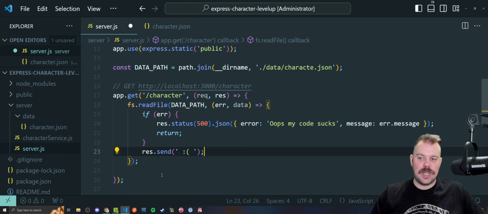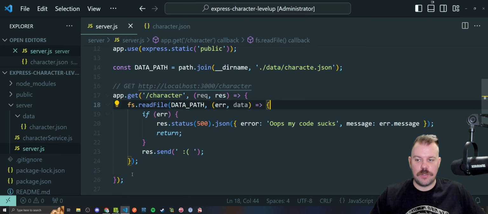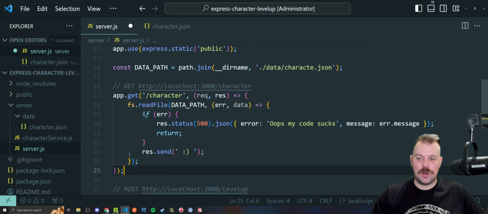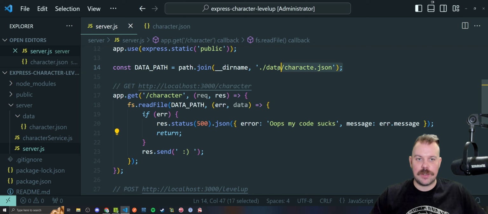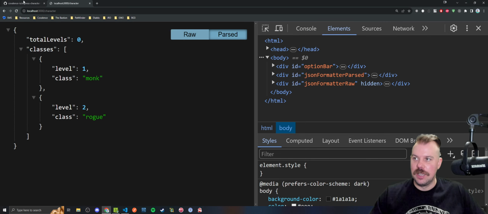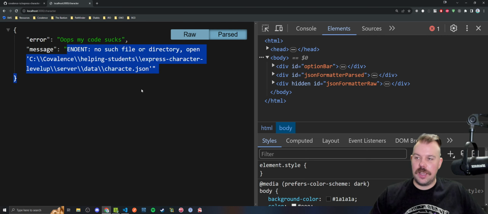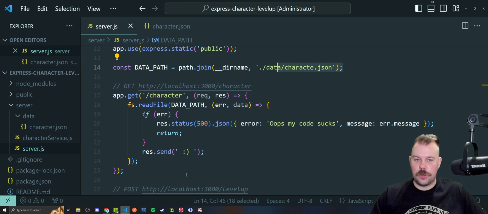I'm just going to move my res.send right below that if statement after this read file asynchronously finishes, because we're in the callback of the read file now. So let's see what happens when we send the file. Switch to a smiley face if it works. Otherwise, it should send this error message, but we have a typo in the file path name. So there we go. Error, oops, my code sucks, status code 500. Message, and no such file or folder or directory or whatever, right?